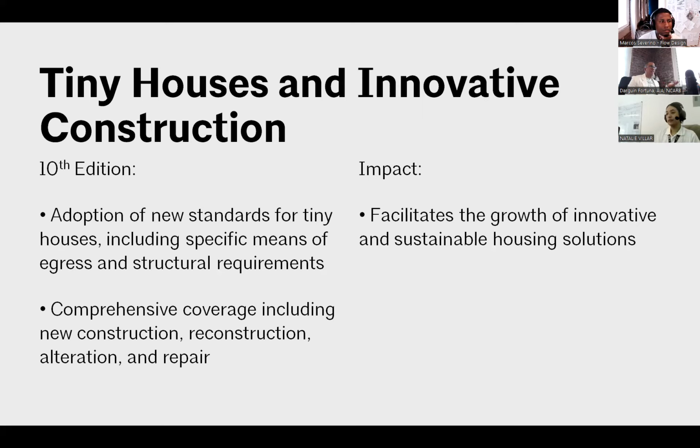There's a new part in here that it's interesting they added: tiny houses and innovative construction. Tiny houses were nowhere in the code before, and then the tiny house movement happened, and they had to start adding some requirements for those. That's one part, but also innovative construction, which is looking more for things that you've never seen. Net zero homes, energy plus homes, geothermal homes that get heated with geothermal and ventilated in different ways. So now they have a section for innovative construction, and it could be all kinds of things.